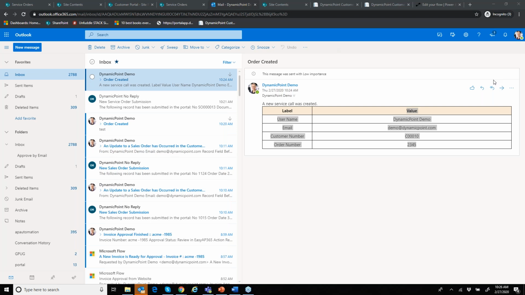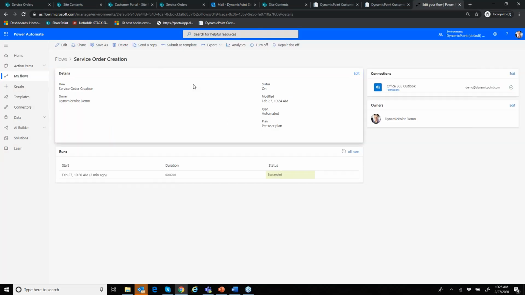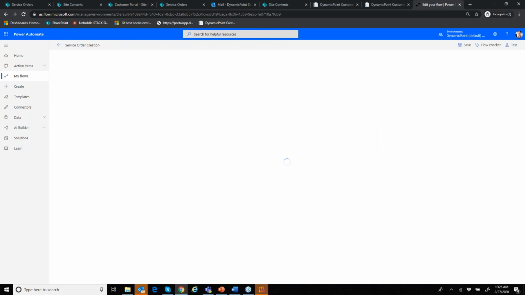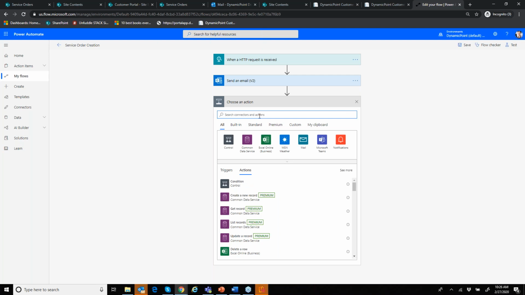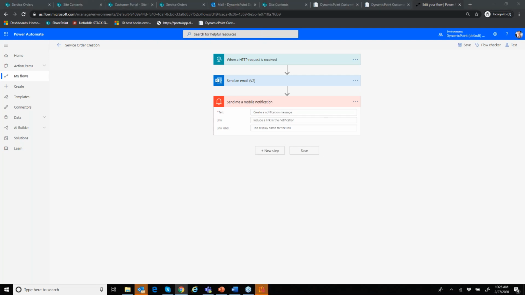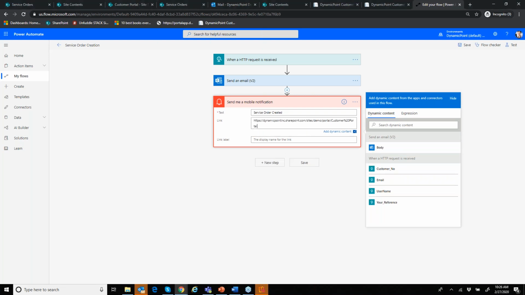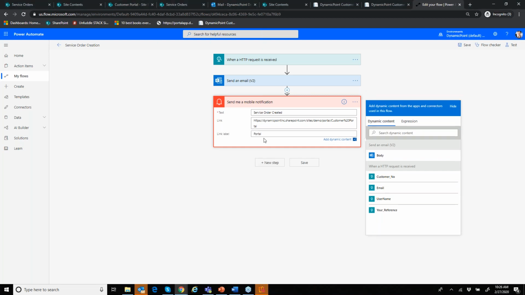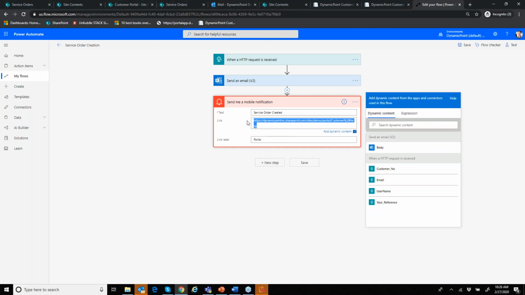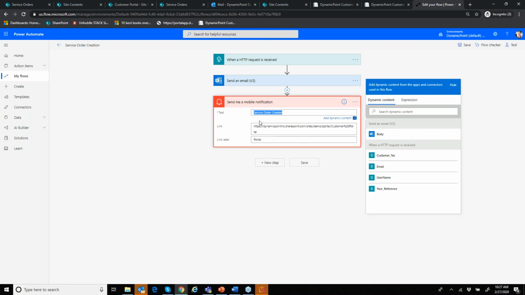So the next thing I wanna do is go back to my flow. I will edit it. And let's say in addition to an email notification, I also wanna get a mobile notification. I'll search my actions, send me a mobile notification. Maybe some specifics such as service order has been created, put a link, and I'm gonna title that link portal. So here it's just the URL back to the portal and giving me a little bit more detail that the service order has been created.